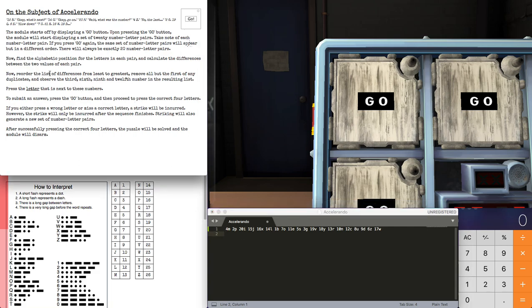Now we need to find the alphabetic position for the letters in each pair and calculate the differences between the two values. What this manual doesn't state is that these need to be in absolute position, and the order right now doesn't matter, you can keep them exactly the same. So 4 minus Mike doesn't give you -9, it's just 9. If you had Mike 4, it would still give you 9. The negative symbols don't matter at all. I would recommend taking them out. Just give the pure value of it.